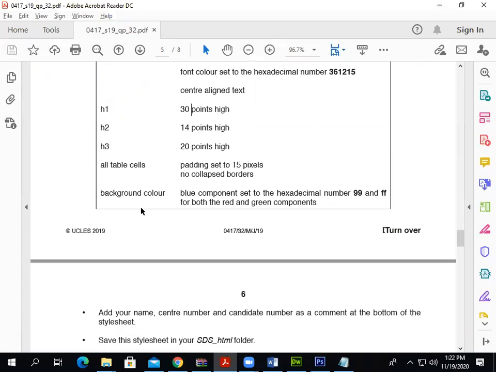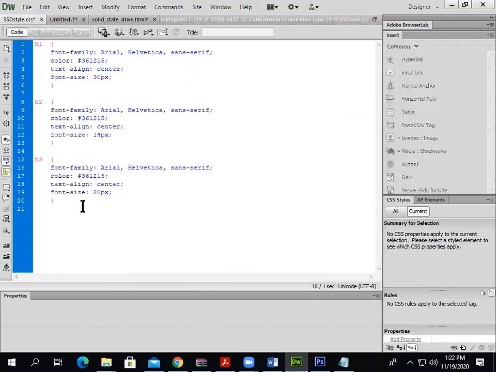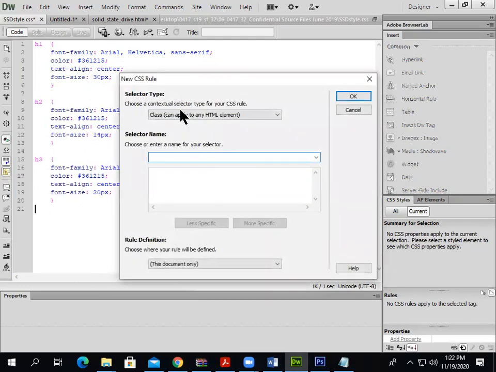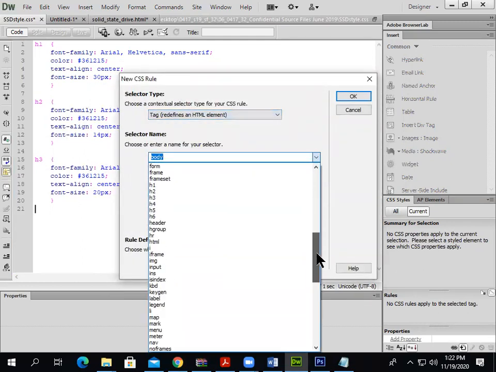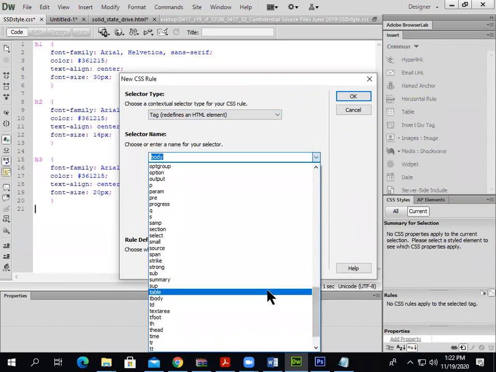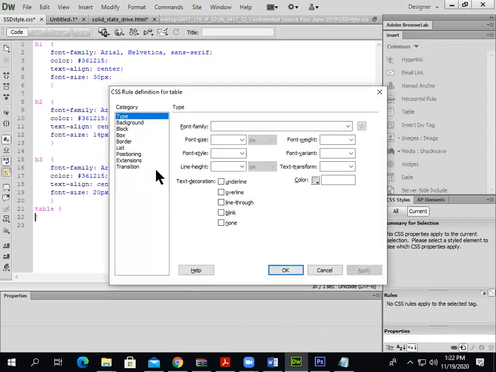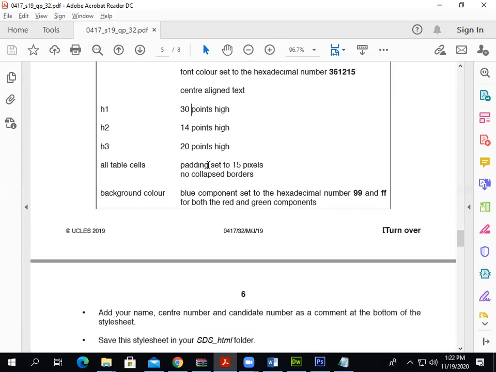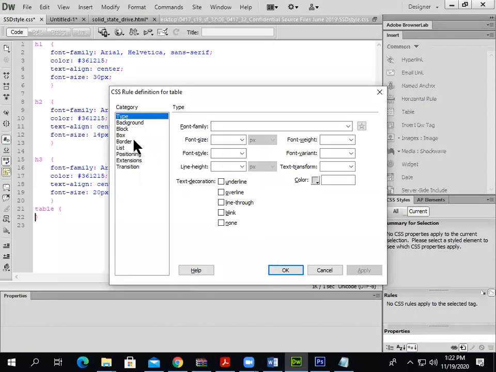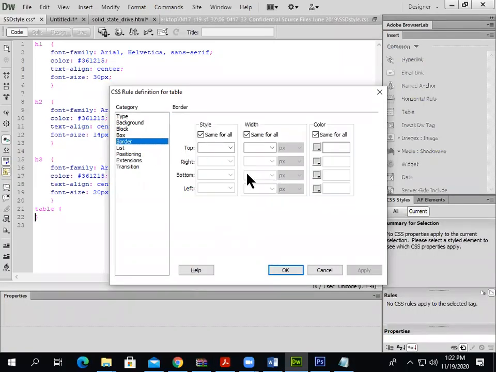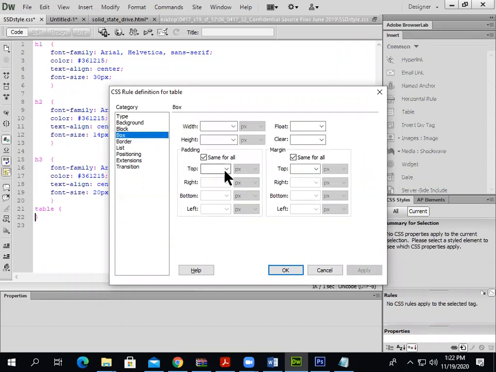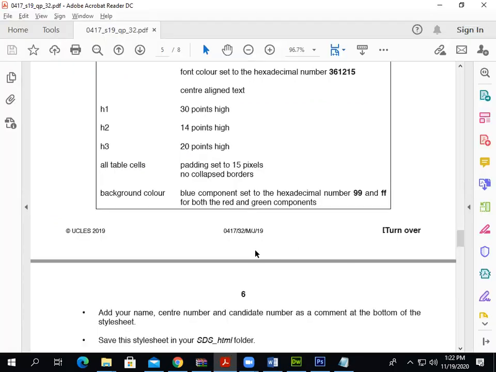All table cells padding set to 15, no collapse borders. So we don't have the table, okay? So we have to make one. So I'm going to make one, tag, table. So padding set to 15, all padding set to 15. So we'll come here and then 15. What else? No border collapse.